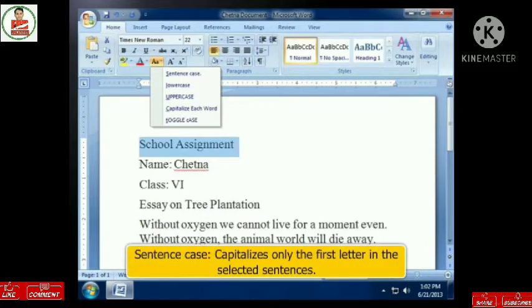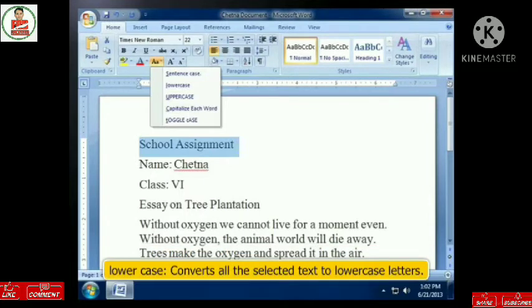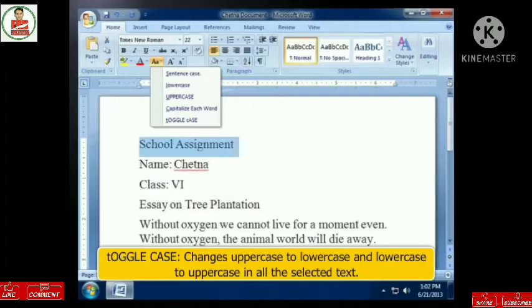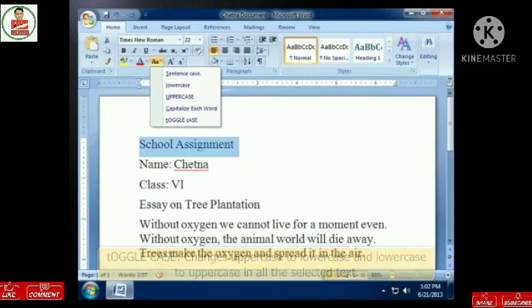The sentence case capitalizes only the first letter in the selected sentences. The lowercase converts all the selected text to lowercase letters. The uppercase converts all the selected text to uppercase letters. The title case converts the first character of each word to an uppercase letter. The toggle case changes uppercase to lowercase and lowercase to uppercase in all the selected text.